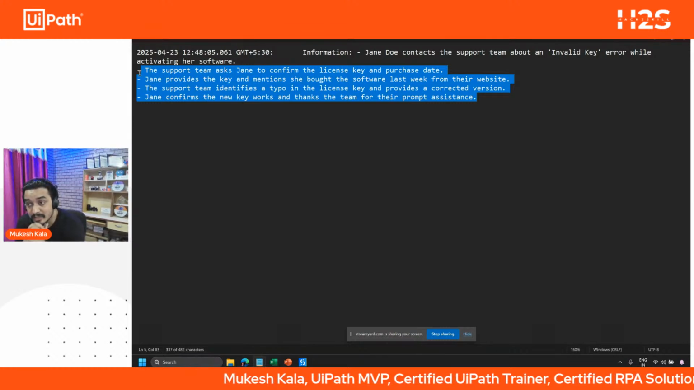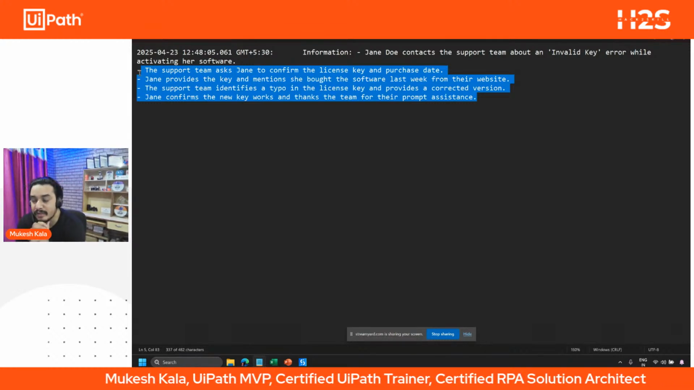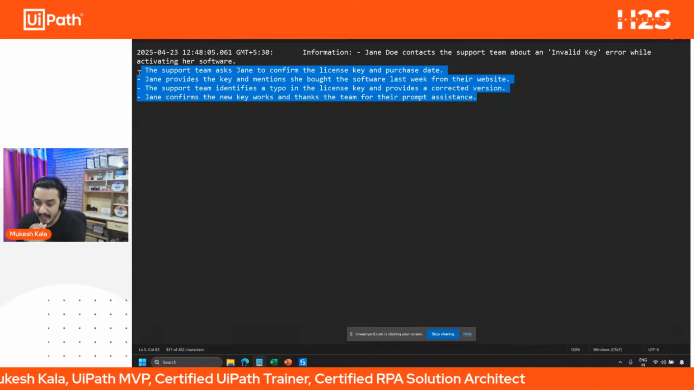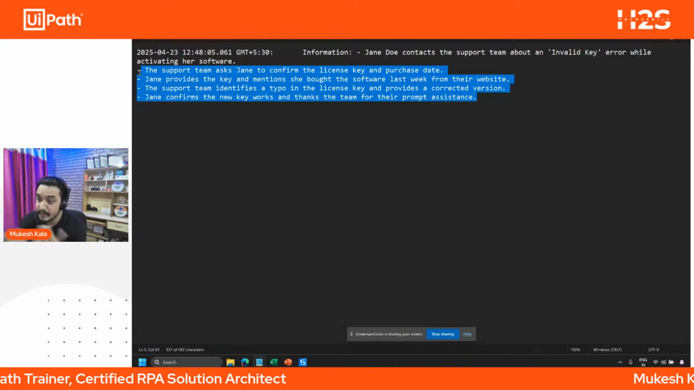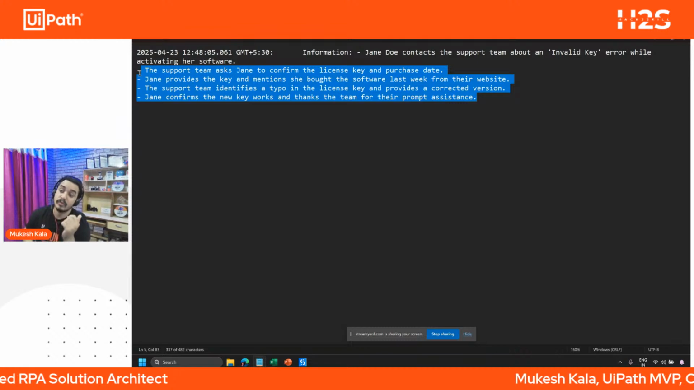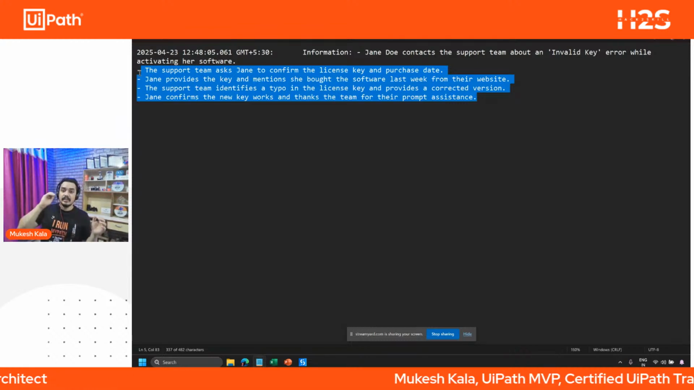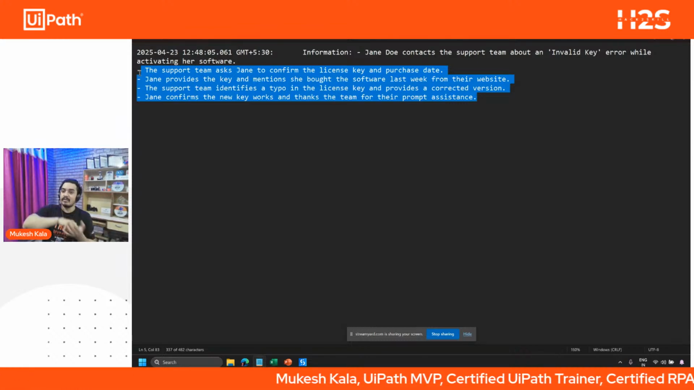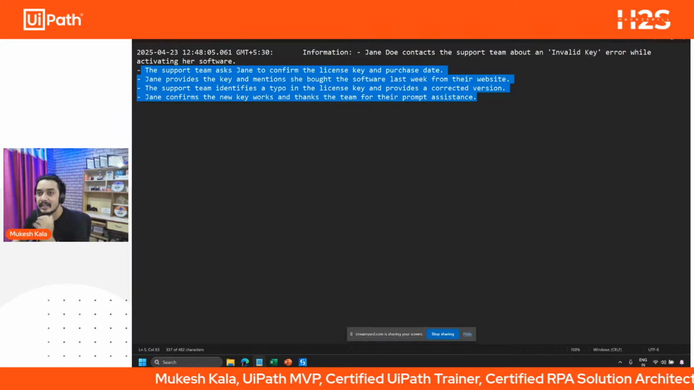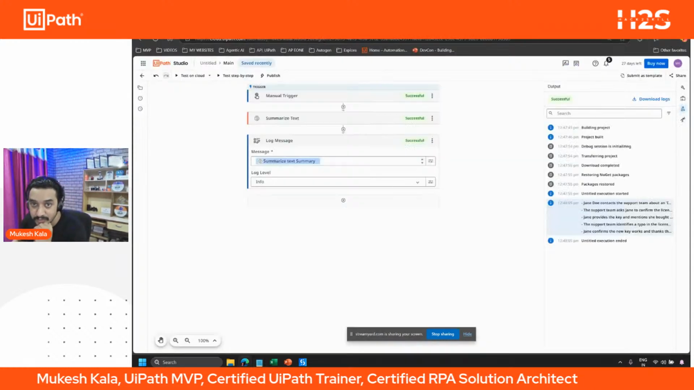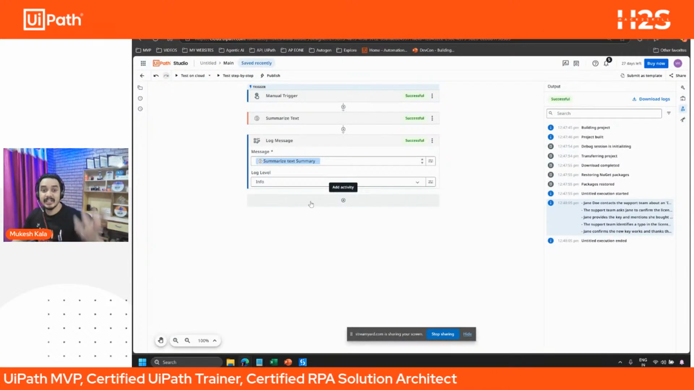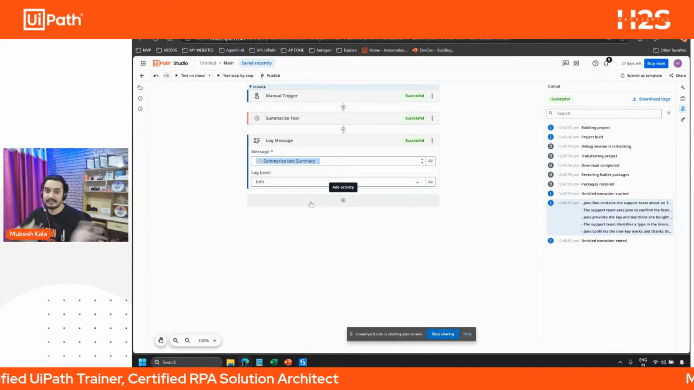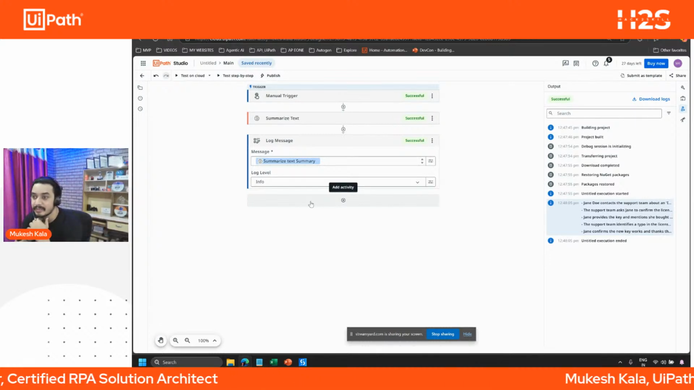Now think of the use cases. It could be a long article. It could be an agreement, let's say a legal agreement between two parties, and you just say, okay, I do not want to read the complete agreement, just give me the summarized text in a paragraph or a bulleted list. This activity will do the magic for you. And once you have that, as I mentioned, you can take it anywhere, whatever you want to do with it.